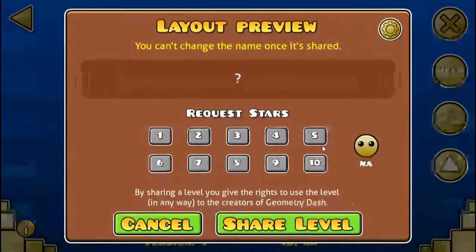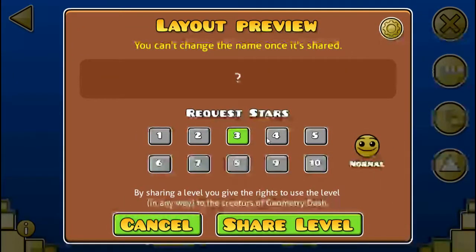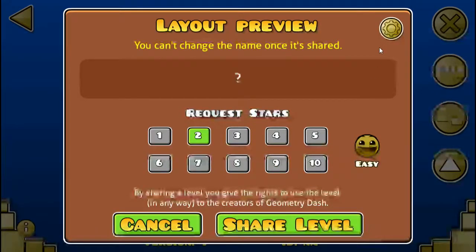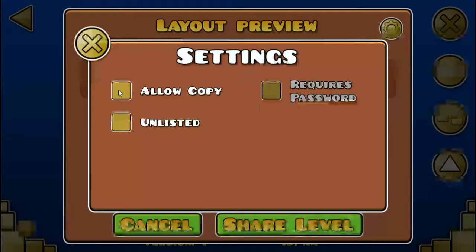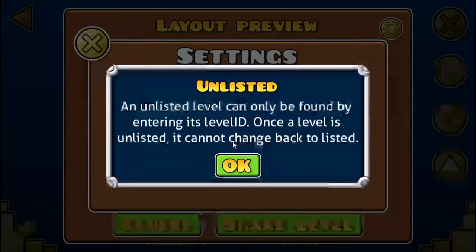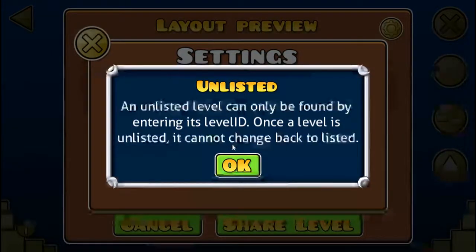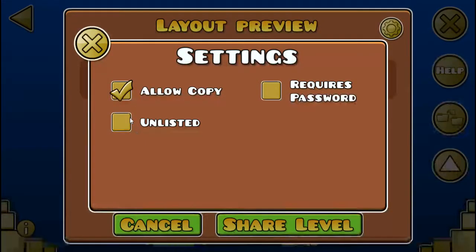press this button. Then you gotta choose what kind of stars you want it to have. I'm gonna put it like really easy because it is extremely easy. And if you want to unlist it, read that, or you can pause to read it. And then allow copy.